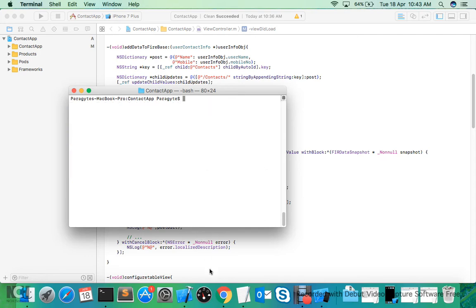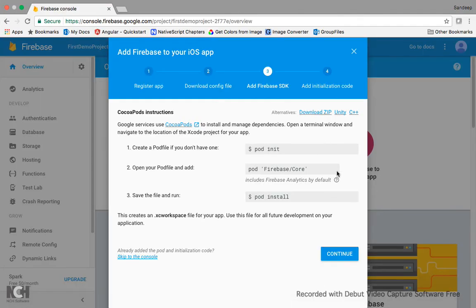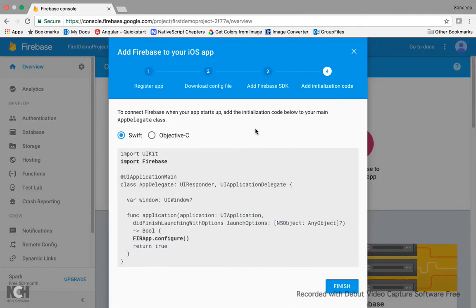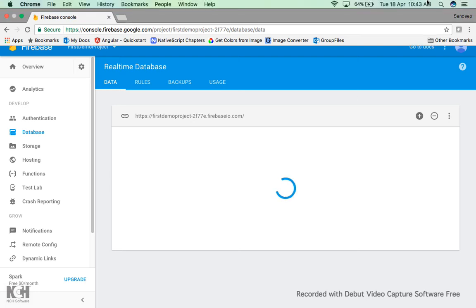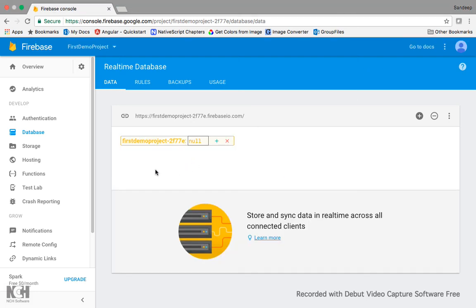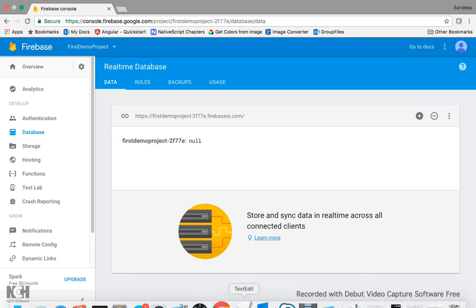Now open your web browser and go to the fourth step. Here you can see the initialization process and hit finish. Now you can see your contact app is registered with Firebase, and you can use the different Firebase services from this Firebase dashboard. To store the data, we are going to use this database service. I just click over here and you can see currently I have null data. I just minimize this and open my Xcode.